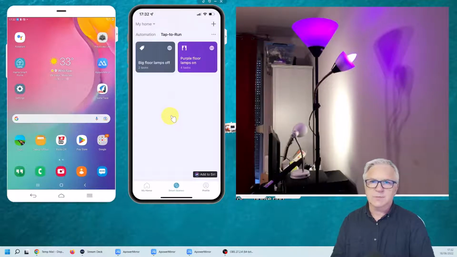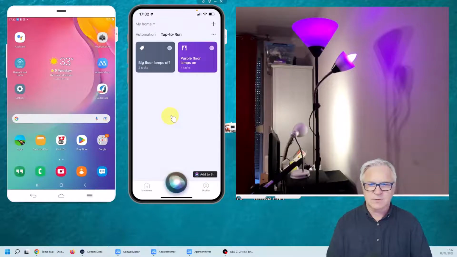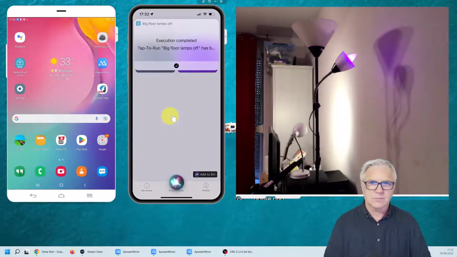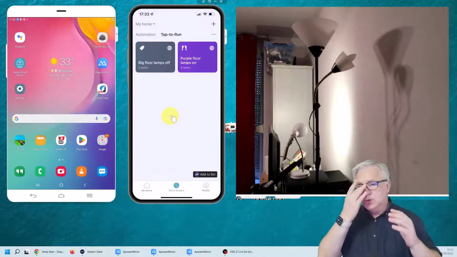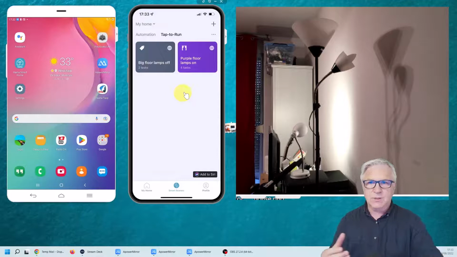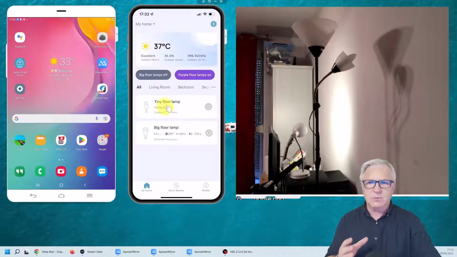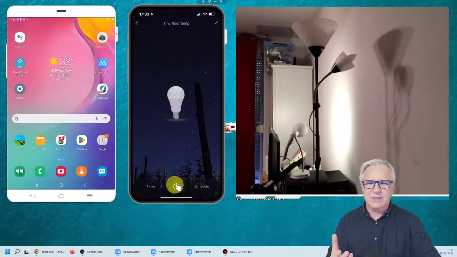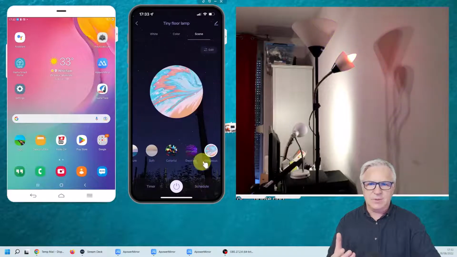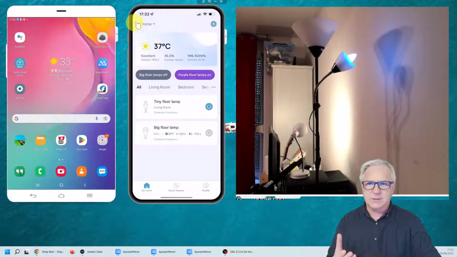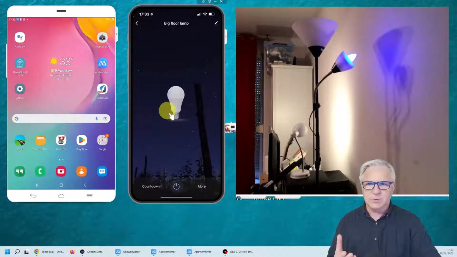Hey Siri. Big floor lamps off. Okay, done. Excellent. Now, if you want those gorgeous lamps that we had before, remember it might be wise to put your lamps in those modes first, because I think it only reacts to if you have it in the scene mode. Like here, this is on gorgeous mode. So let's leave that and put this one on.